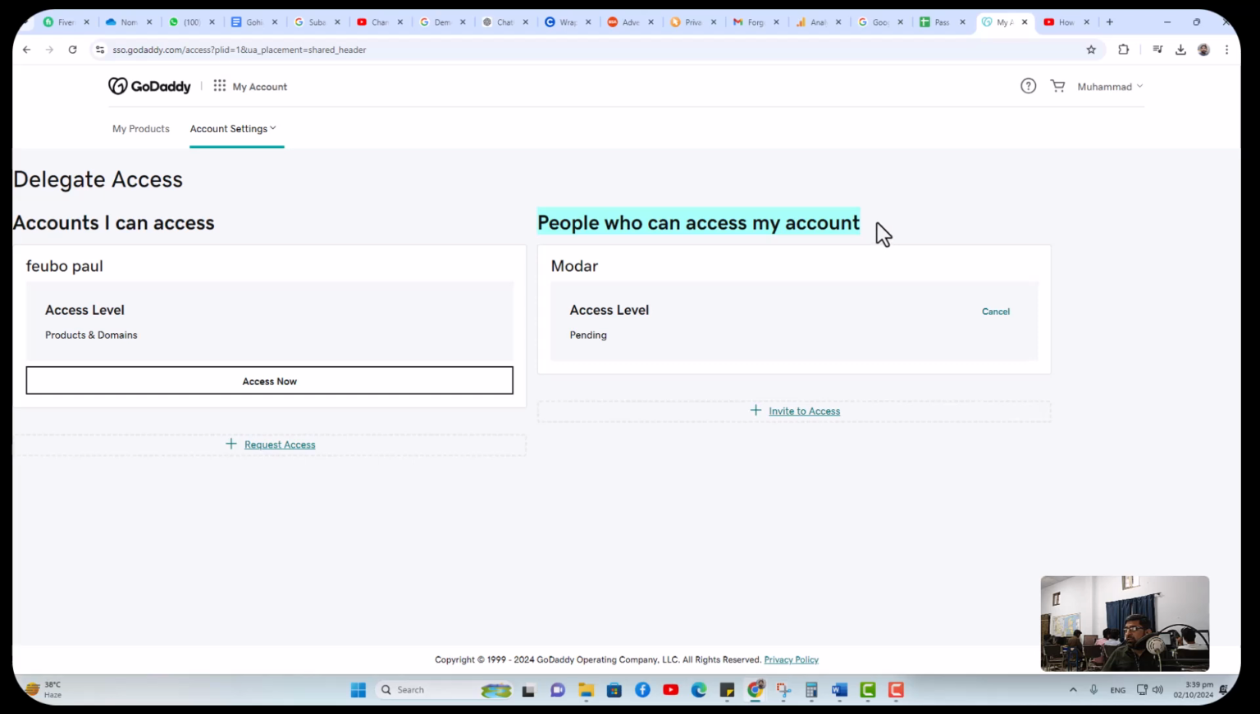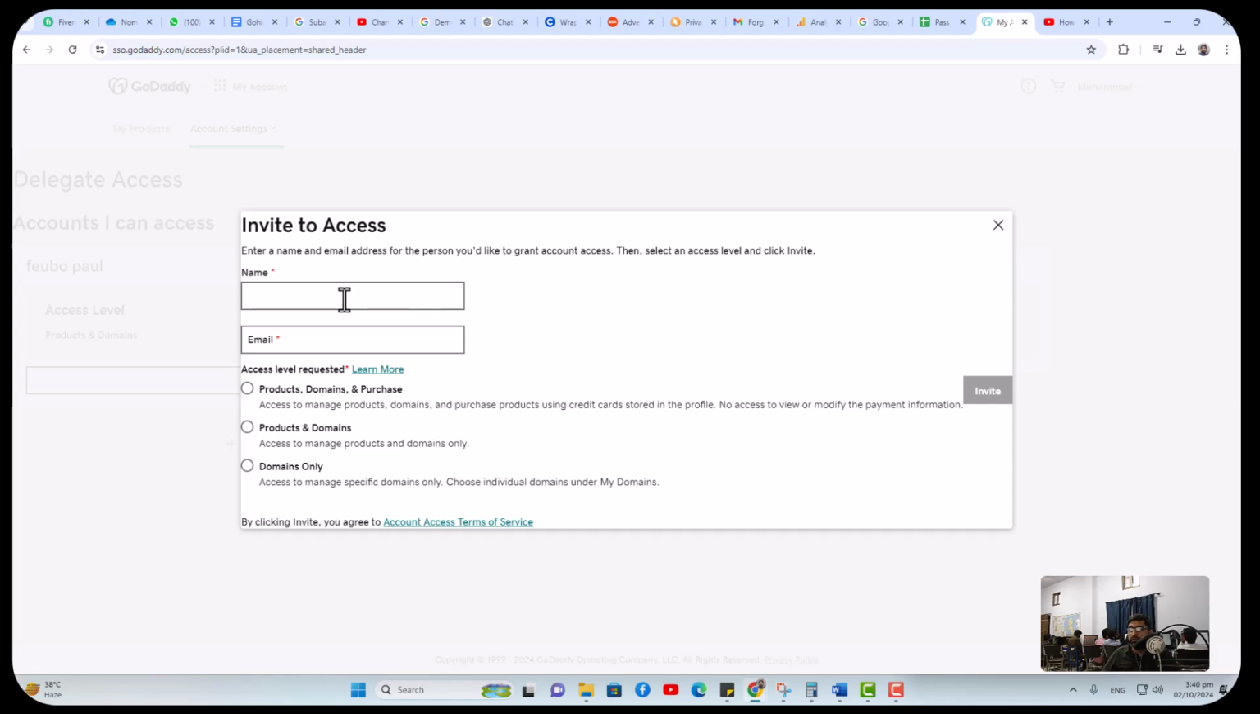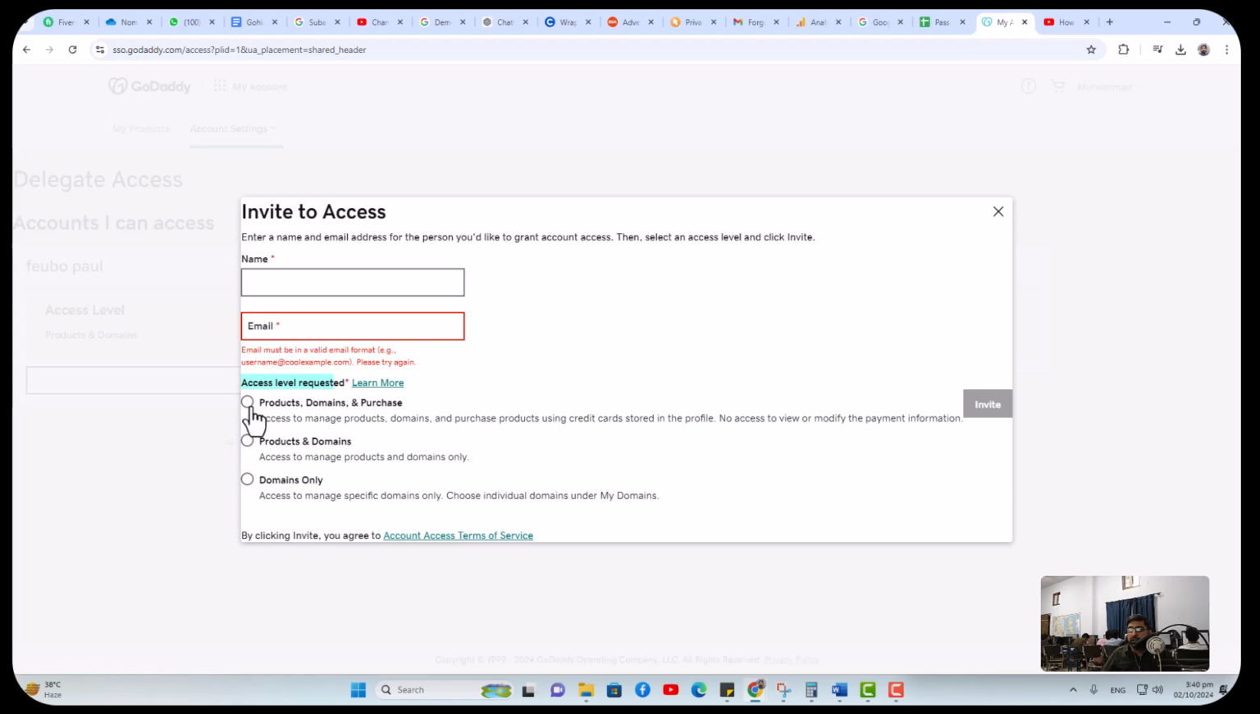So in my case I am giving someone the access, so I have to click invite access and put the name and email address of that person, and you have to specify the access level also. So after setting it all, you have to click the invite button, and there you have it.